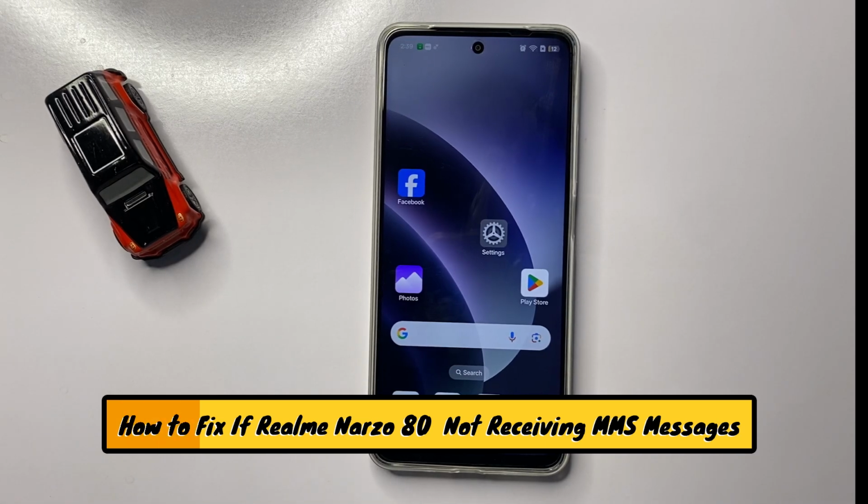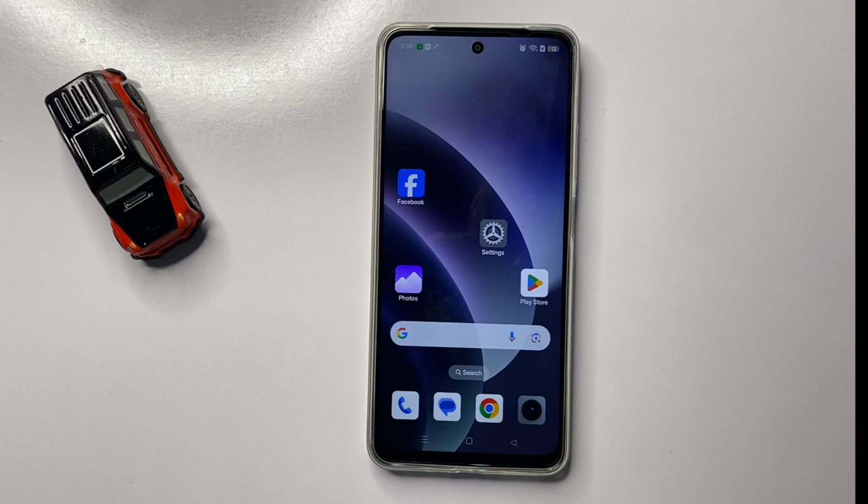Hello everyone, in today's video I'm going to show you how to fix Realme Narzo 80 Lite not receiving MMS messages.